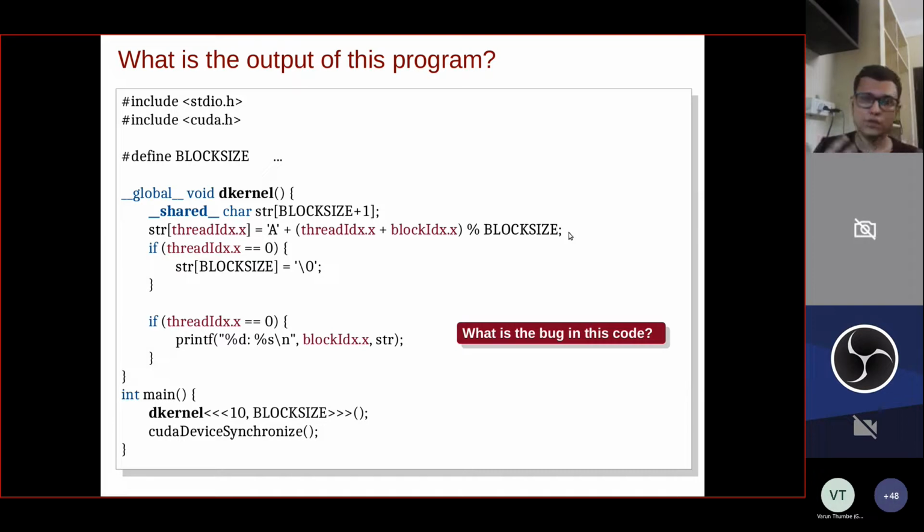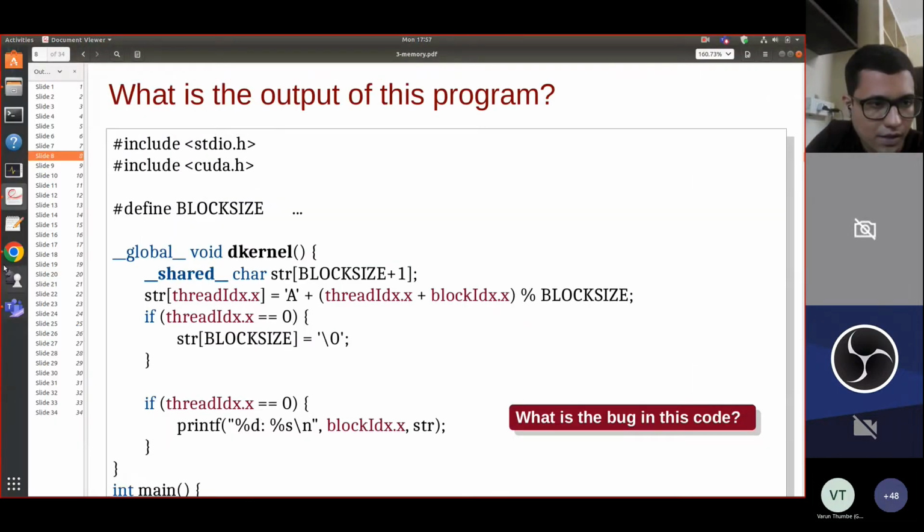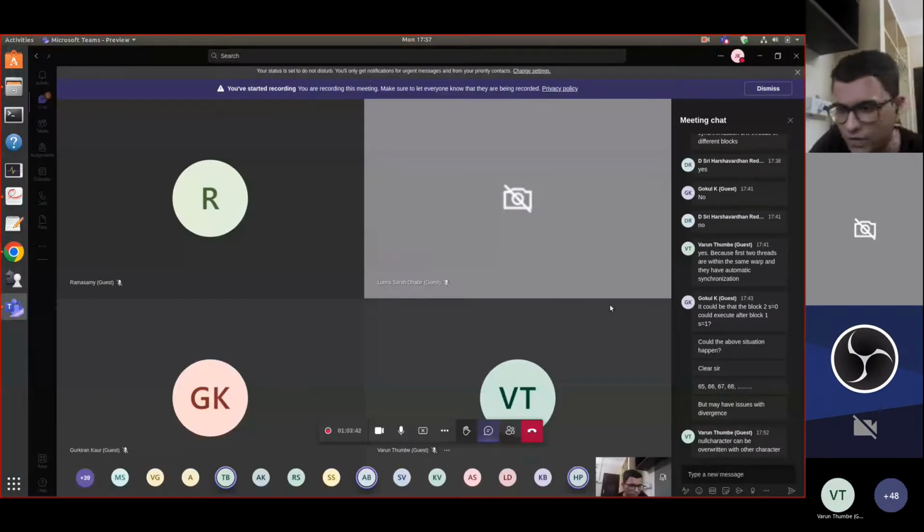I'll ask you, how can we resolve this bug? If this is the bug with this code, then how can we resolve it is my question. I'll quickly switch to the chat. If there are any questions, please feel free to ask.